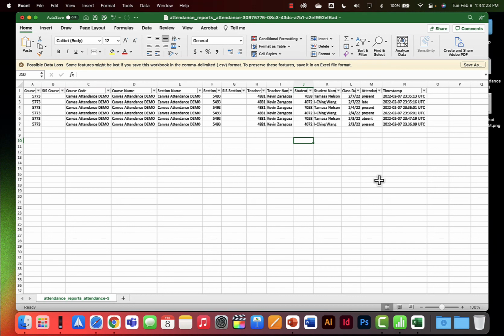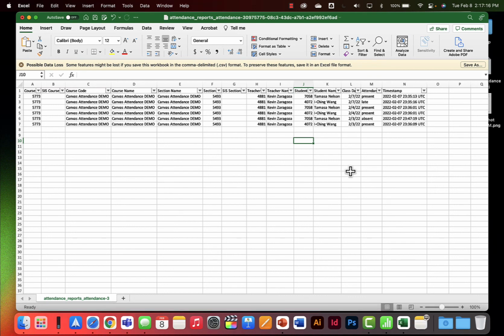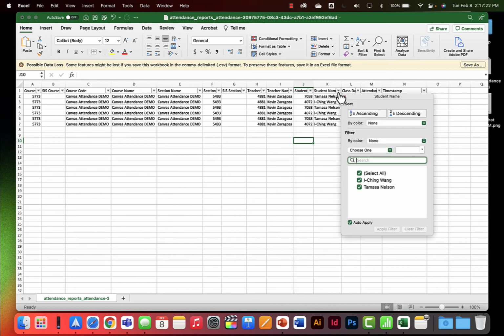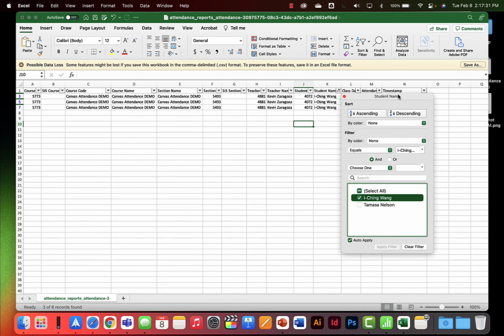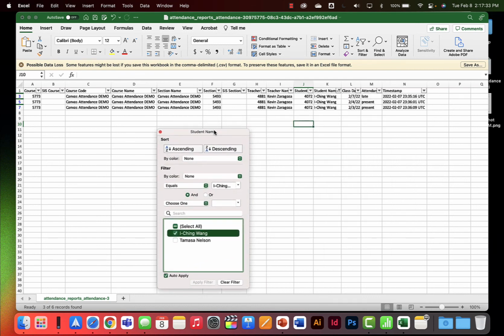And as a last helpful tip here, if you'd like to filter this report by student, over here in the student name column, click on the drop-down list and you'll get the student name window. Unselect the Select All and select one student. Our worksheet will then only display one student name.